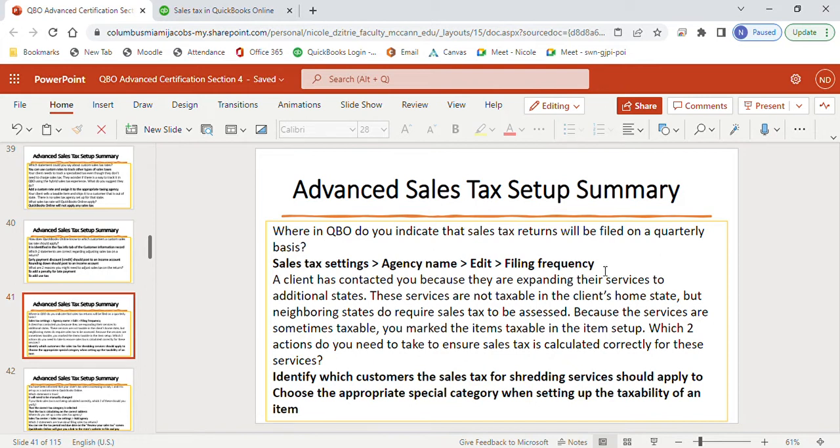A client has contacted you because they're expanding their services to additional states. Their services are not taxable in the client's home state, but neighboring states do require sales tax to be assessed. Because the services are sometimes taxable, you mark the item taxable in the item setup. Which 2 actions do you need to take to ensure sales tax is calculated correctly for these services? You want to identify which customers the sales tax for these services should apply to, and you want to choose the appropriate special category when setting up the taxability of an item.